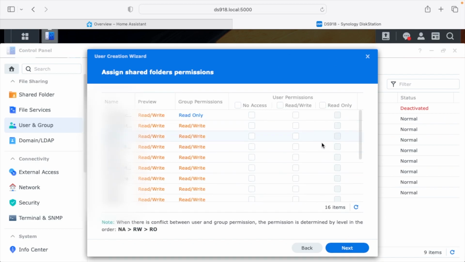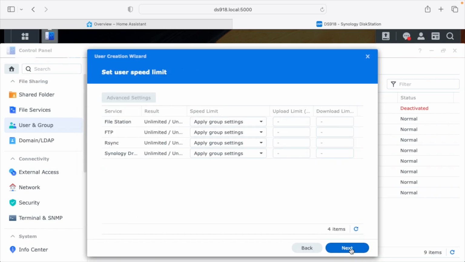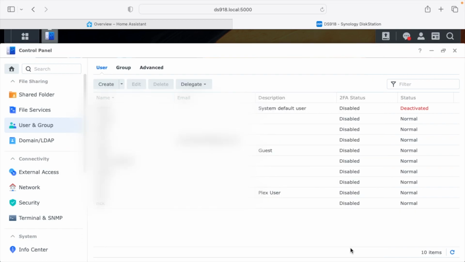Now I don't think I need to give it any folder permissions right now. So I'll hit next. I'll hit next again. And I don't think I need to give it any application permissions right off the bat. So I'll hit next. I'll hit next on speed limit. I'll confirm and I'll hit done. So I have the user added now. I'll go back to Home Assistant.